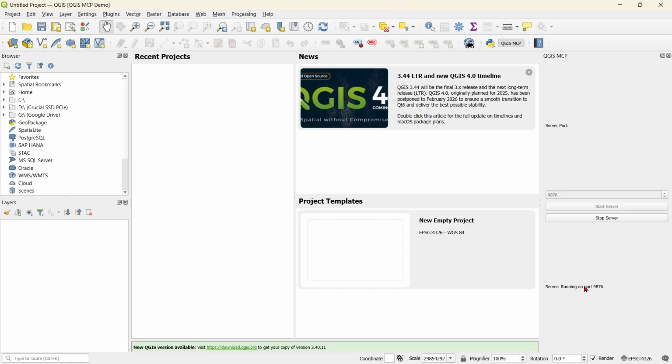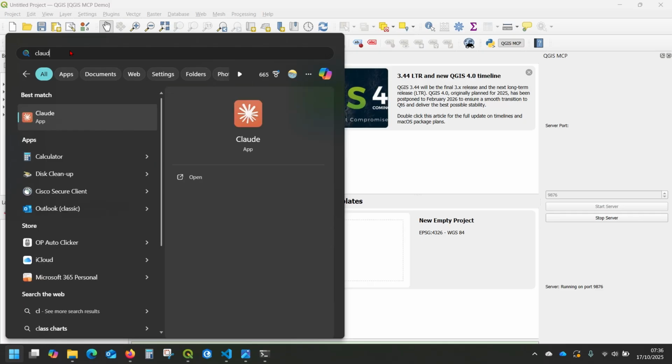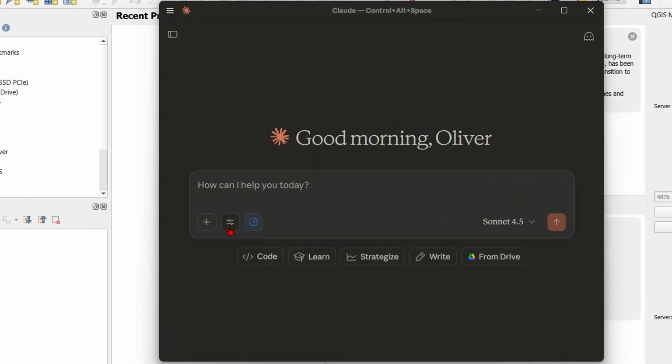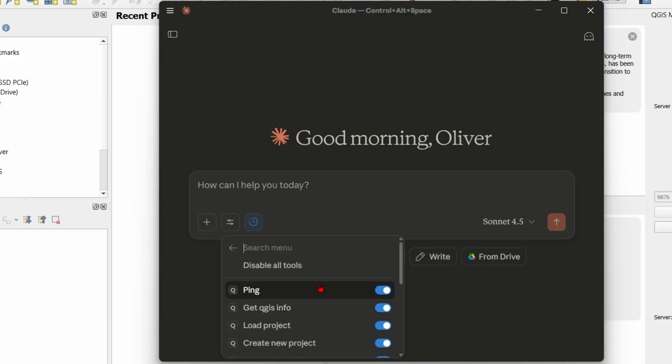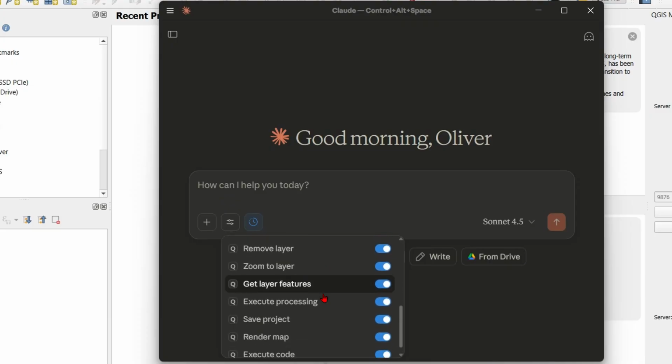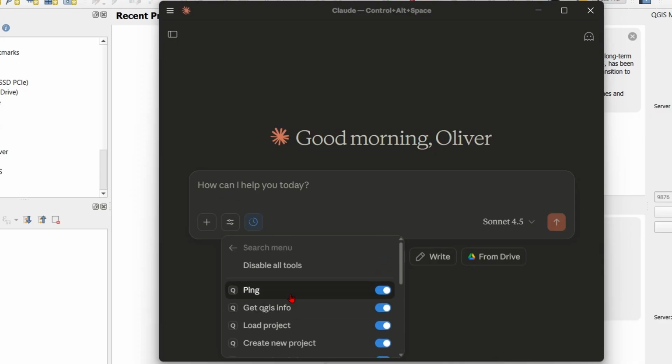Server running on port 9876. Open Claude back up. And when you check your settings here, you should now have QGIS available. In here, you'll be able to see all the tools that are switched on, and you can get more information about those on the repo by JJ Santos.